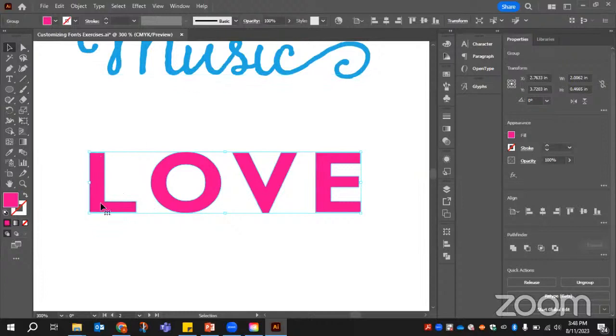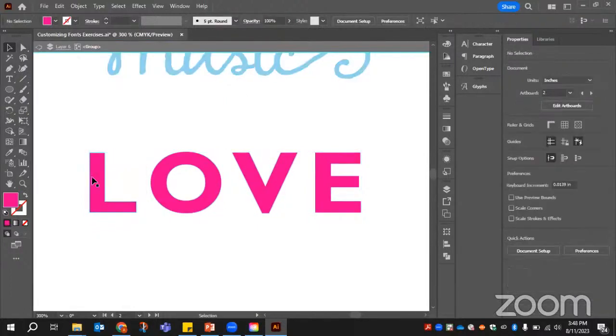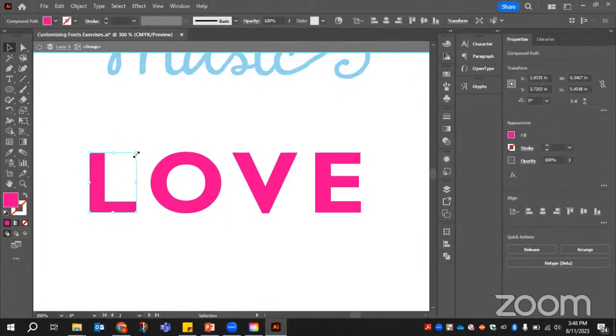If I suddenly realized, oh no, I have a typo in here, I meant to spell L-U-R-V-E, LURV, that wouldn't be able to happen. But what can happen is that I can alter these individual shapes. Right now, you can see this L can be a lot smaller or the same size.